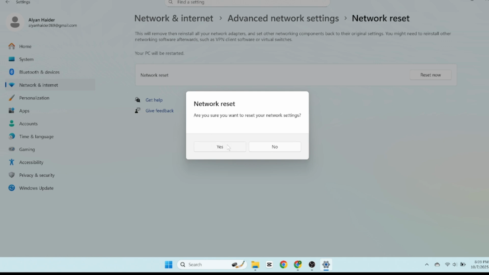Before you click it, make sure you know what this does. It will completely remove and reinstall all network adapters, clear saved Wi-Fi passwords, and rebuild your entire network stack from scratch. Click on Reset Now and confirm when prompted. Your PC will restart automatically in a few seconds.